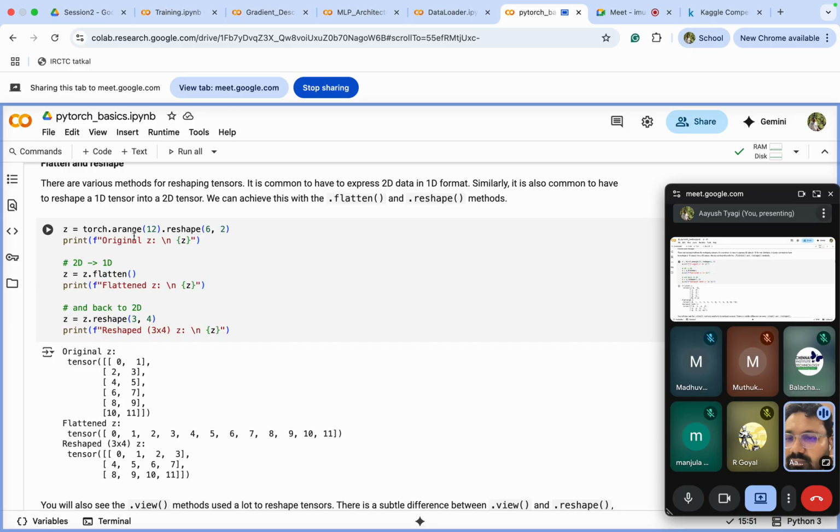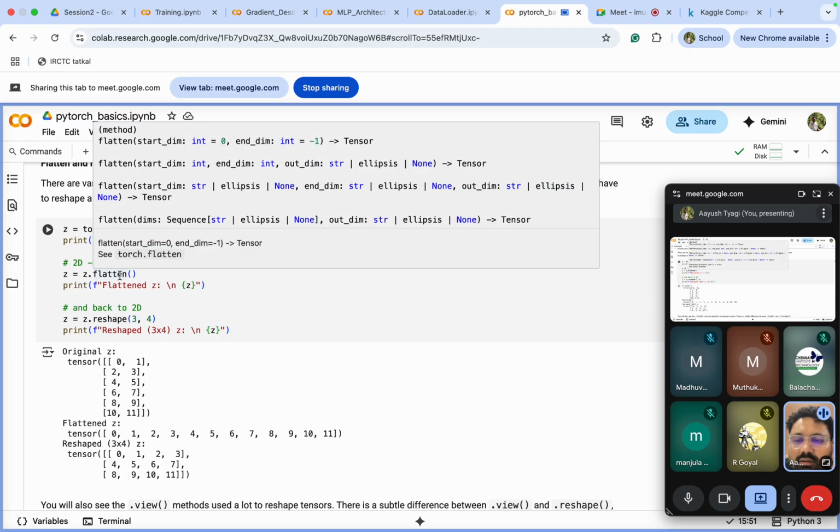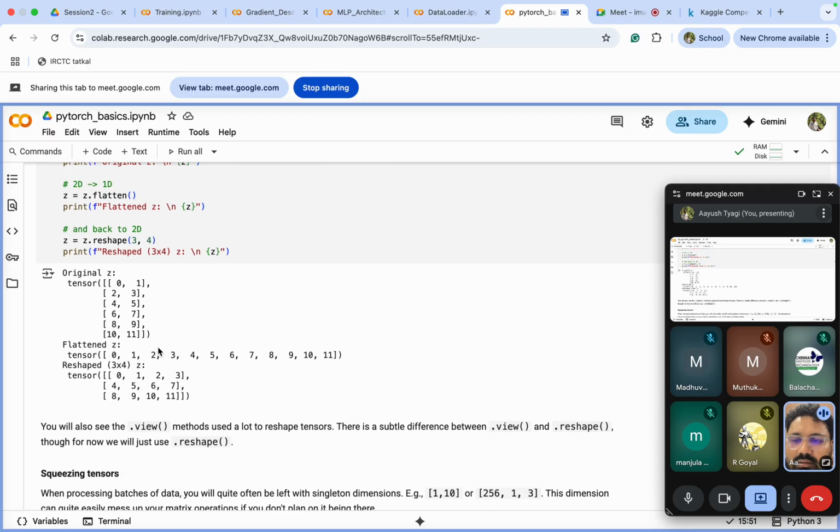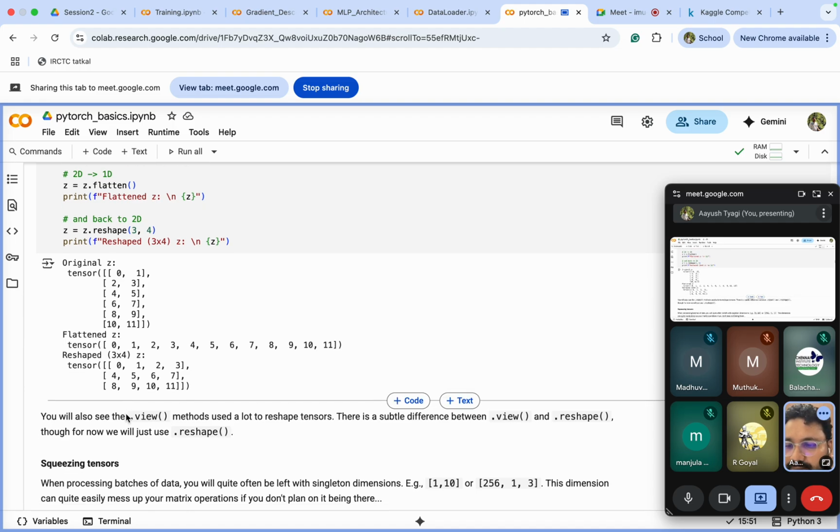So if you want it from 2D to 1D, what you simply do is z dot flatten, and it becomes again the same way you created it. Similarly, if you want to reshape it back, you can actually reshape it into a 3 cross 4 or 4 cross 3 tensor.